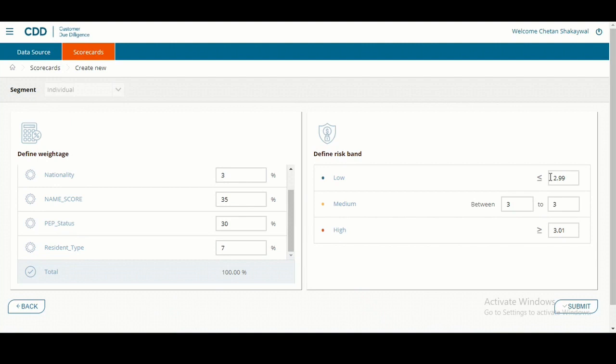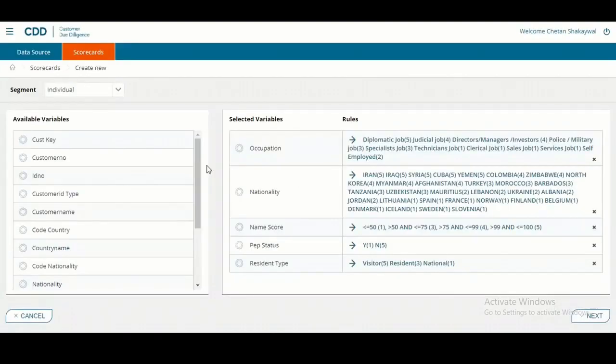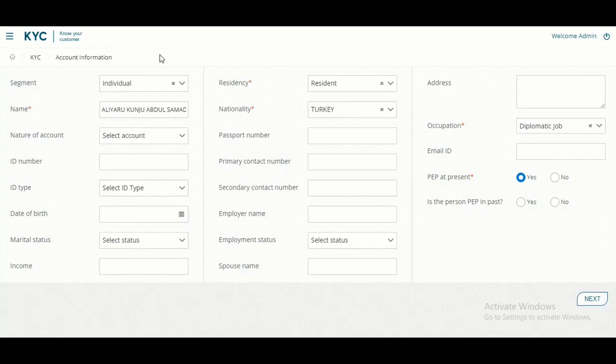Now based on the final weighted risk score, a risk classification was done as low, medium and high, and this scorecard was executed at the time of customer onboarding. Here is a dummy KYC screen that was developed to showcase customer onboarding. The branch officer captures the customer details and submits it for risk classification. Here is a sample customer where the available fields were filled: customer name, occupation, residency, nationality and PEP status.